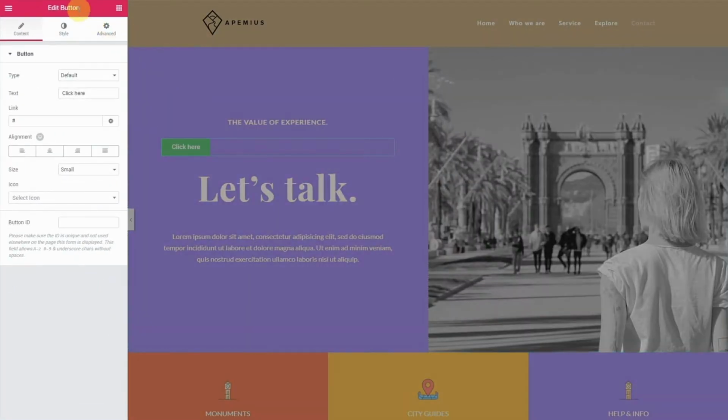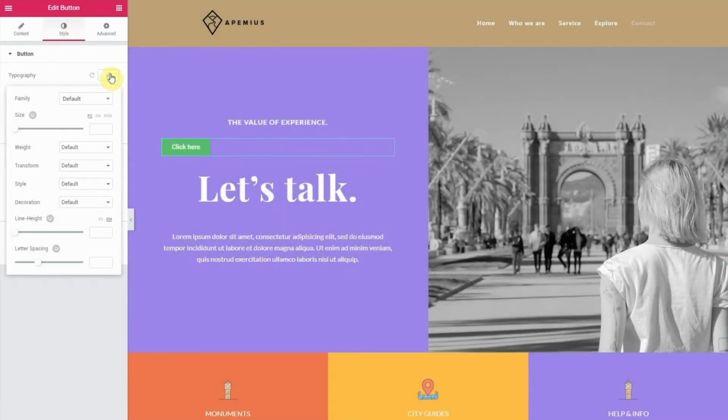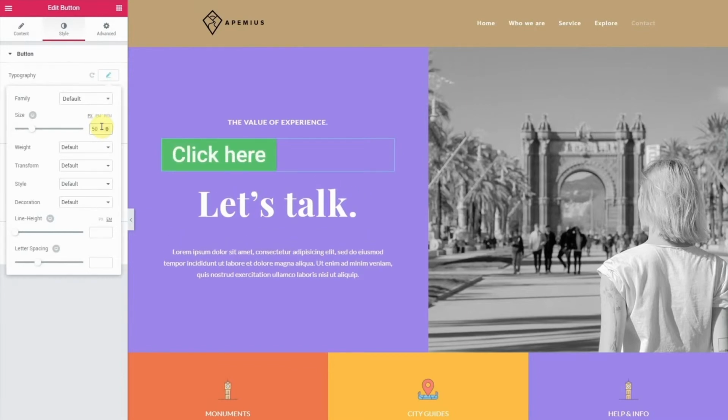Now you'll notice this left window has changed again to the Edit Button dashboard. Open up the Style tab and click this pencil to edit the typography. Set the font size here, which sets the desktop screen size. Click on this desktop icon, and two more icons will appear, tablet and mobile, allowing you to set a font size for each of them individually.